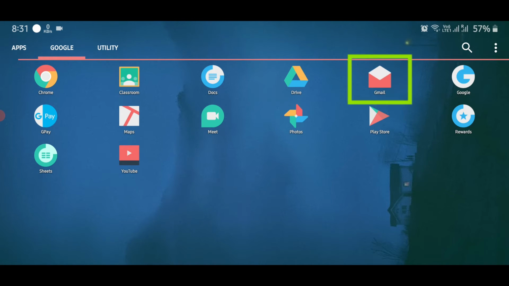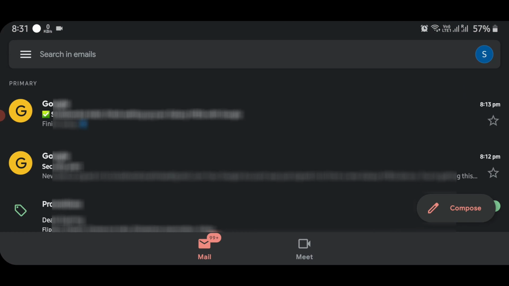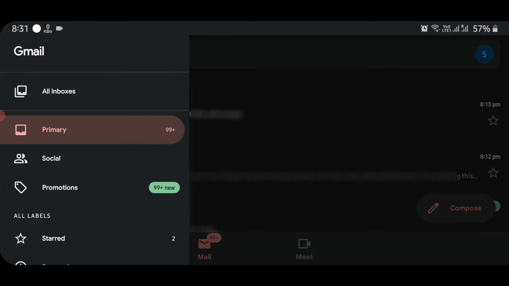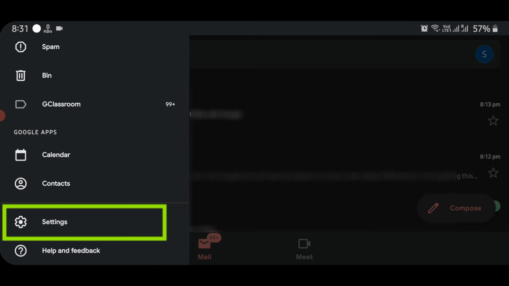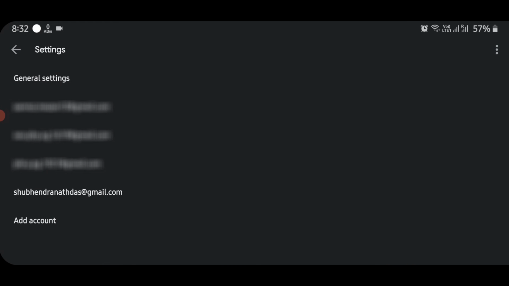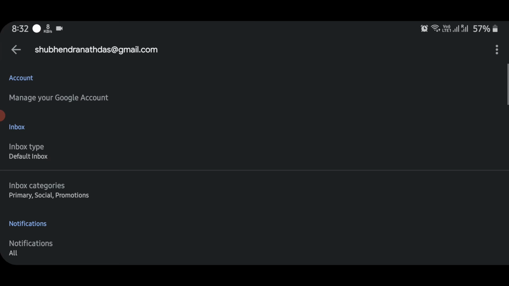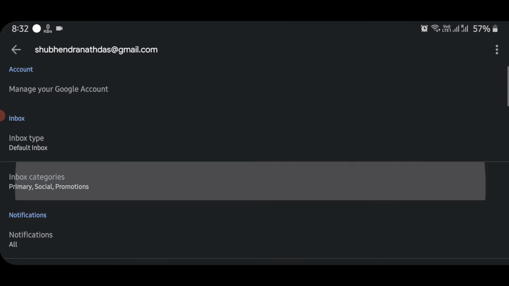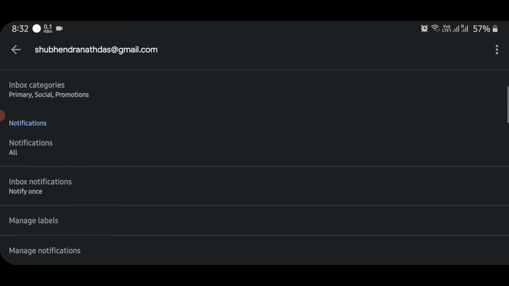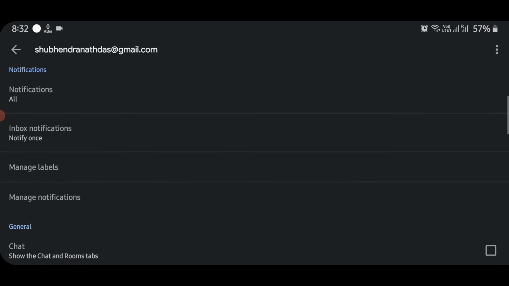So go to your Gmail app, then click on these three bars and scroll right down to Settings. Once you scroll down to Settings, all you have to do is select the email account which you're interested in, which has that label. For me, it's this one. And then I scroll down in this. All of these things are not important to me. I scroll down to the notifications section and I click on Manage Labels.